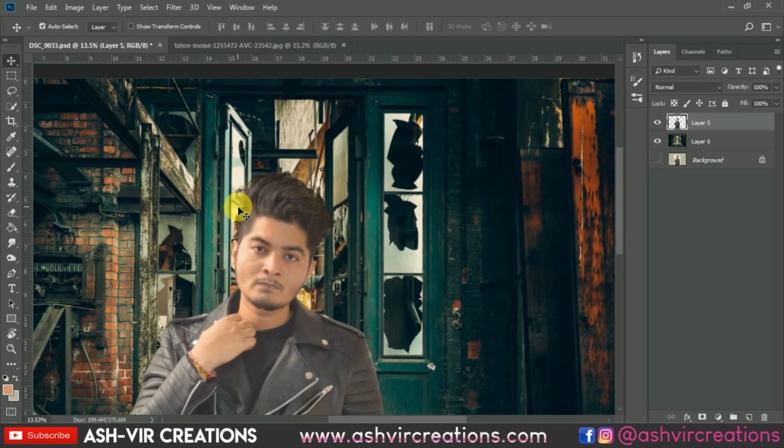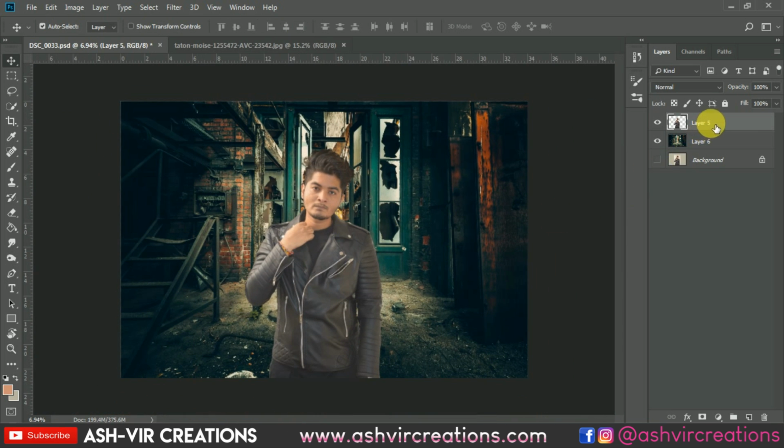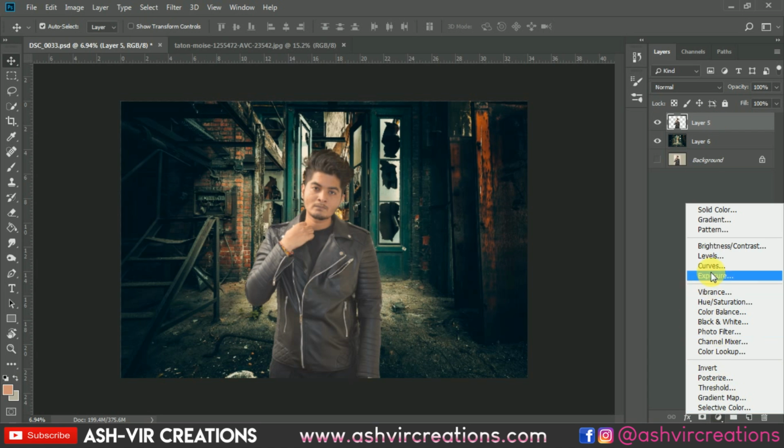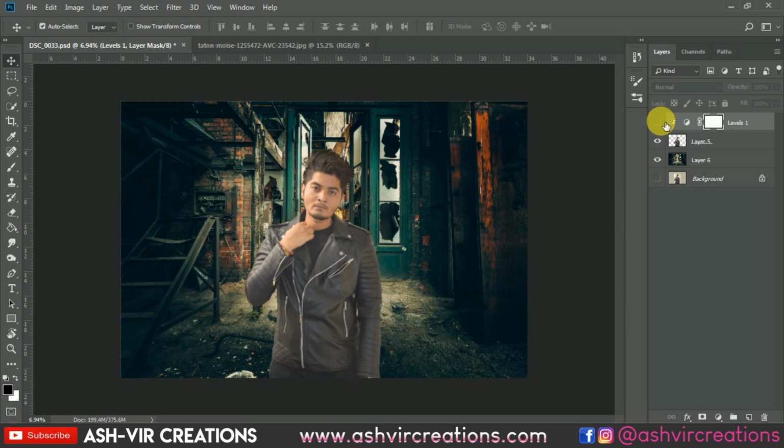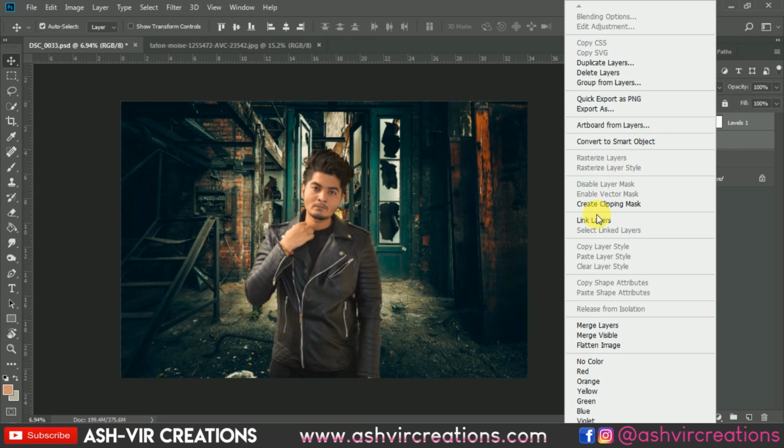Now all you're gonna do is go to the levels, click on this clipping mask, and move the slider from left to right and a bit more. So here you can see we have created depth in the image, just to merge both the layers.